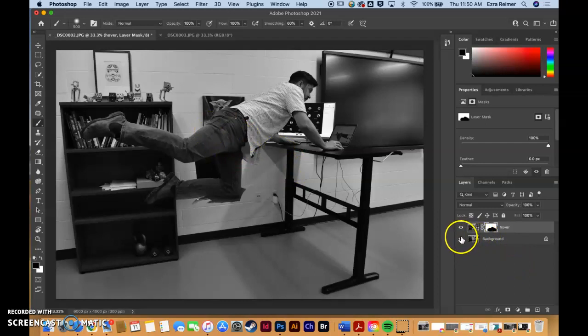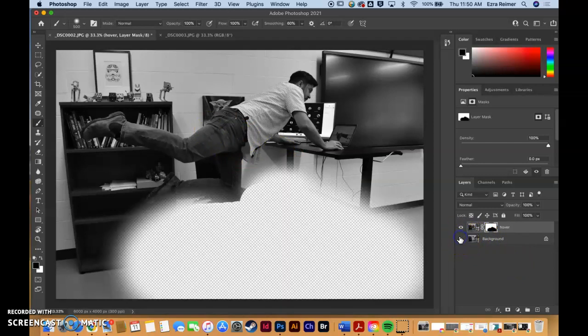So I just click on this little eye on the layer of the background. This is what the layer we're working on looks like. I've basically erased, except that I haven't erased. I've basically told those pixels that they should be transparent.